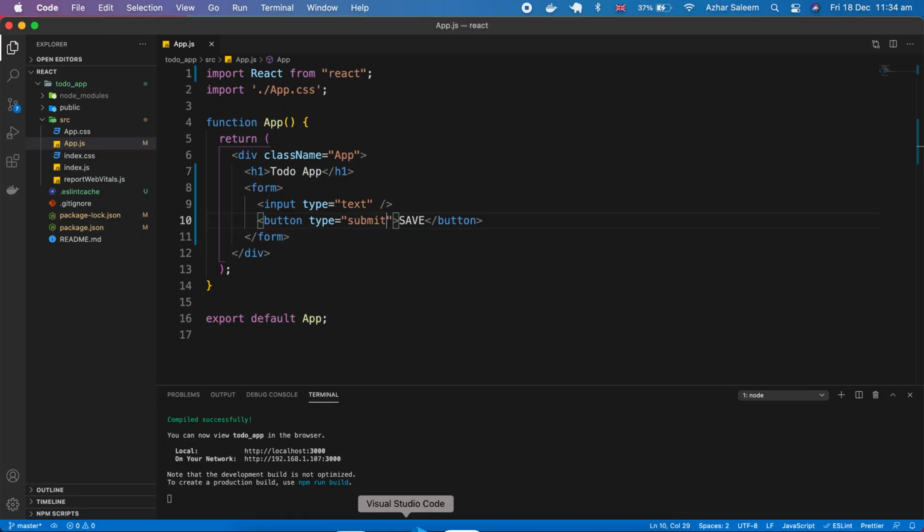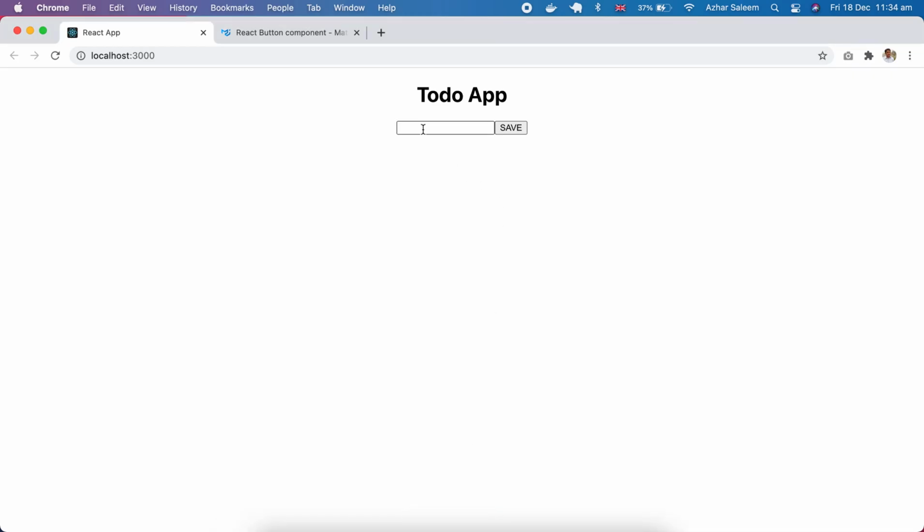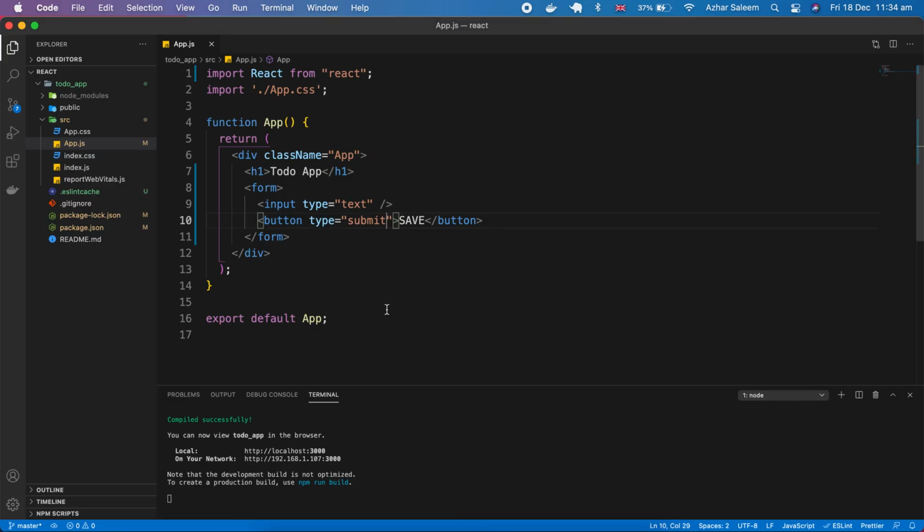Now I want something so that when we type here and press save, it appears here. For this we have to use hooks, and our first hook is useState. useState is a hook which stores our array or data in short-term memory. You can set it.